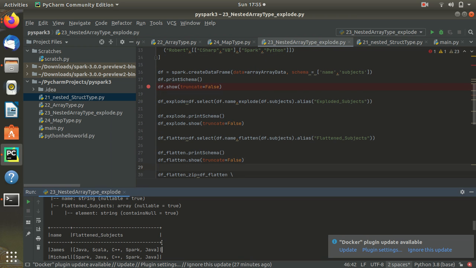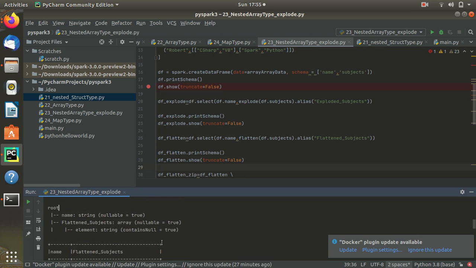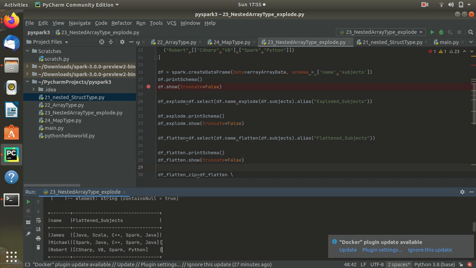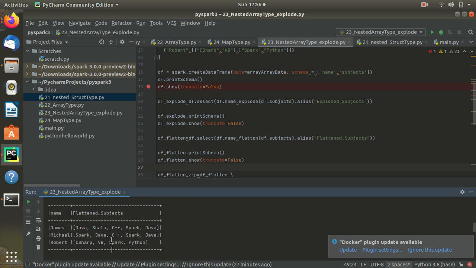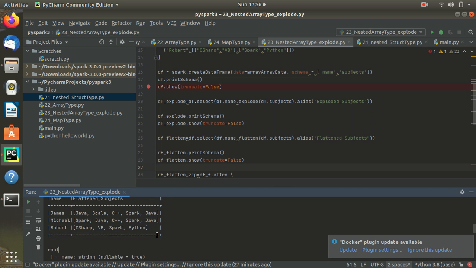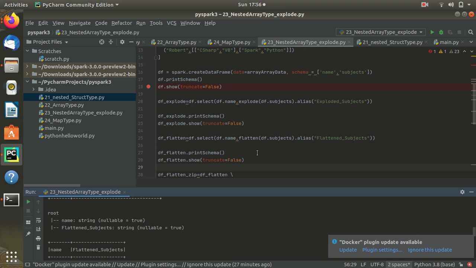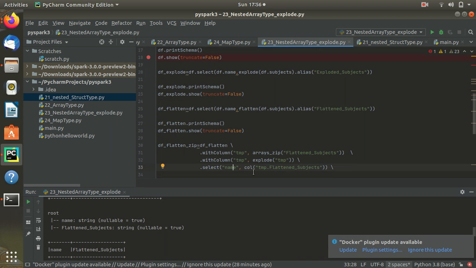Now what is flatten? Our rows were in a two structure, like this and this, two rows. For example, James was having Java, Scala and C++, and James was having Spark and Java. Now I want to bring it together. How can I bring it? For that I use flatten, and once I apply flatten, this becomes the output. Next to that, we will do something called flatten, and we will flatten it more actually.